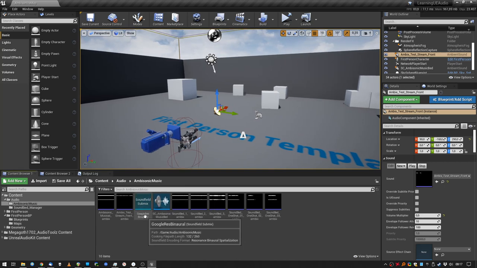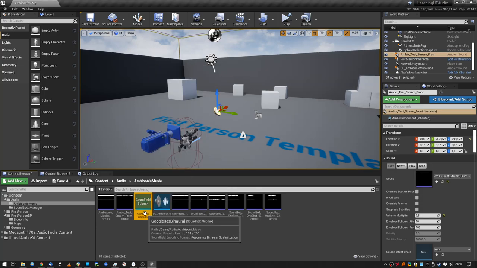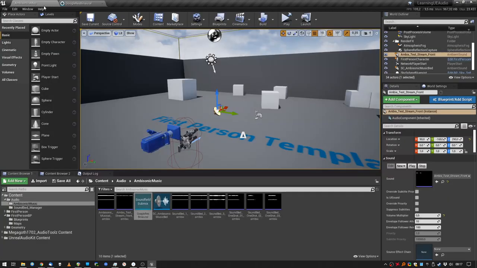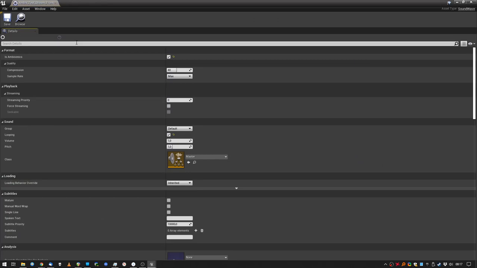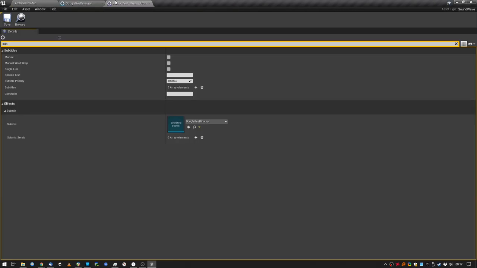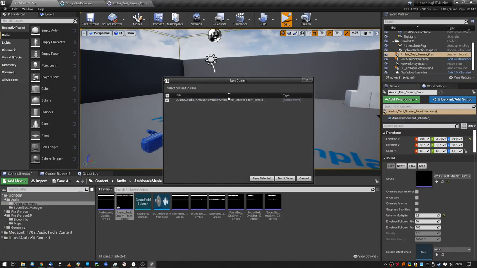In order to hear this with binaural audio, you need first to create a sound field submix. I did it right here. And since I have the Google Resonance, I'm using the Google Resonance plugin. The sound field encoding format has to be set to Resonance in my case. Then also in the submix of the audio file, it needs to be the ambisonic submix, the sound field submix. Let's have a listen.